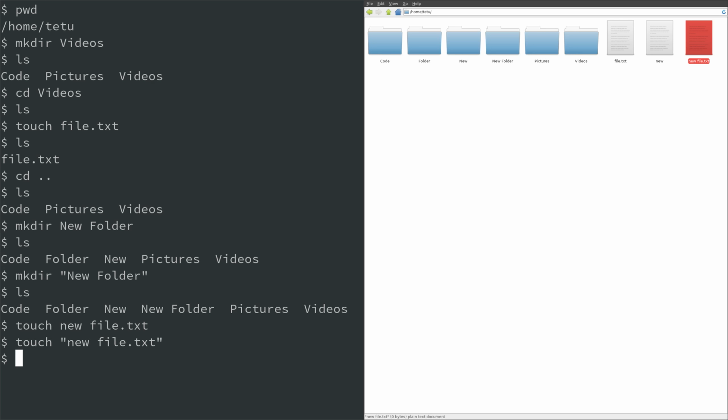So that's it. We learned how to use touch to create new files, mkdir to create new folders, and the double quotes to prevent spaces from messing our commands.